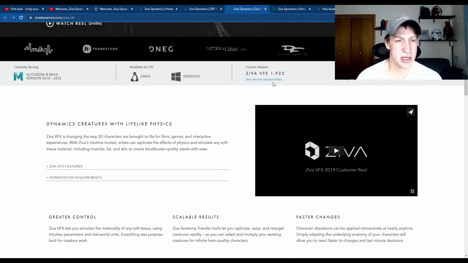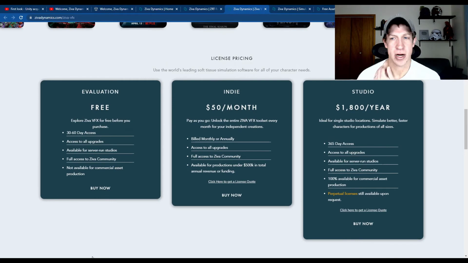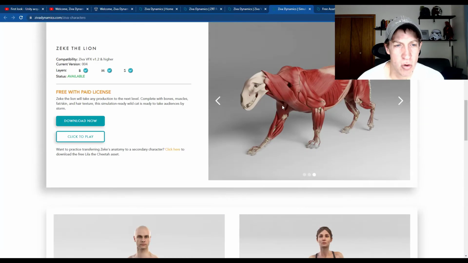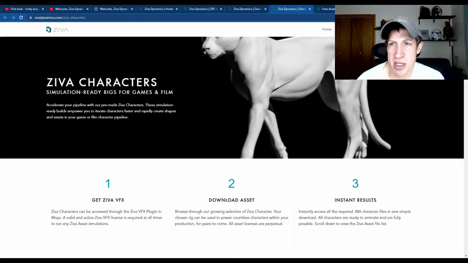So you can see a little bit about their pricing structure here. They have an indie $50 a month version right here. They've also got a studio version. So that's kind of what their pricing is right now. I would expect something to change at least with the Unity acquisition, but we don't quite know what that's going to be yet. They've also got some higher quality character assets that they have on their page.